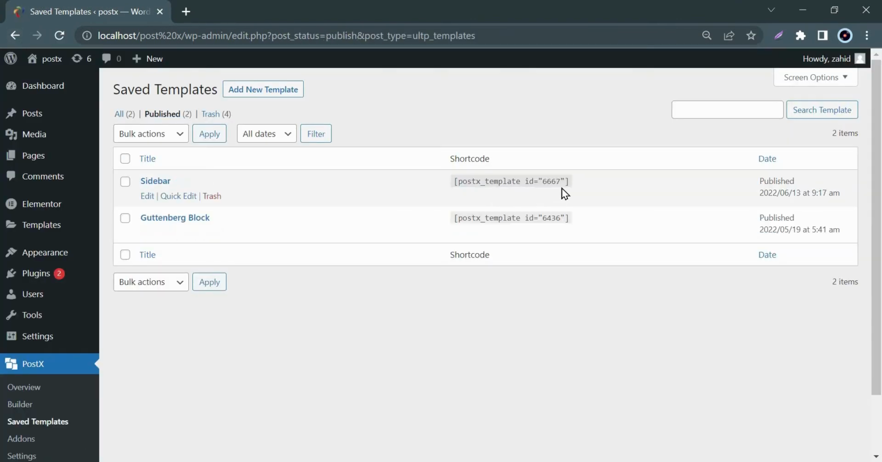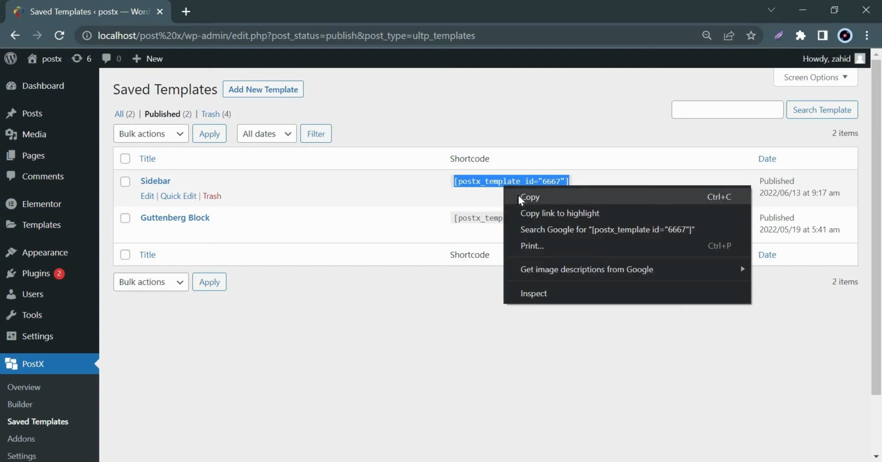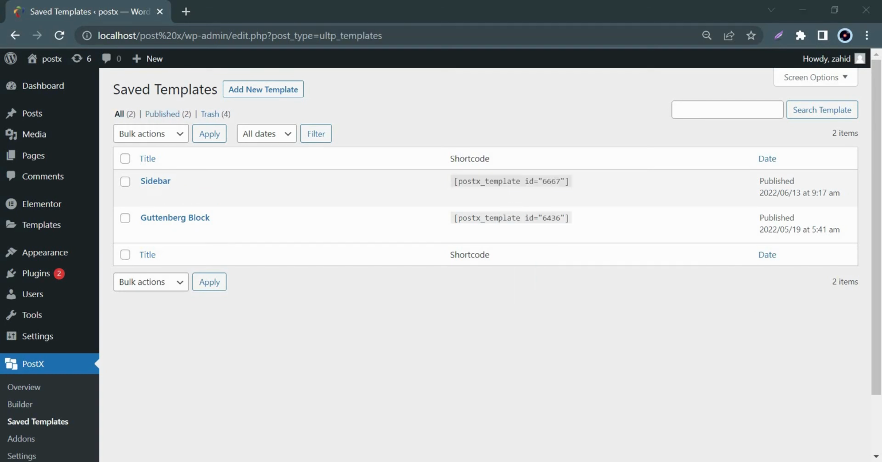After creating a template, you will get a shortcode for your saved template. Now you can use it on a page or post or as a sidebar. So let's check how you can use the saved template as your sidebar.